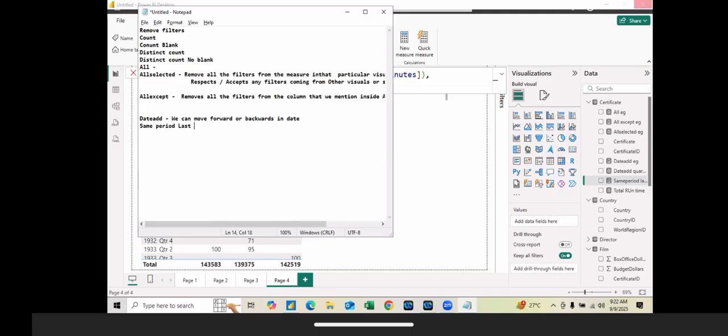Same period last year function. What does this do? Same as DATEADD minus 1 of year. Now if we use DATEADD plus 1 year, that will not show the same value as same period last year. Those two things are different. Understood the difference between DATEADD and same period last year?